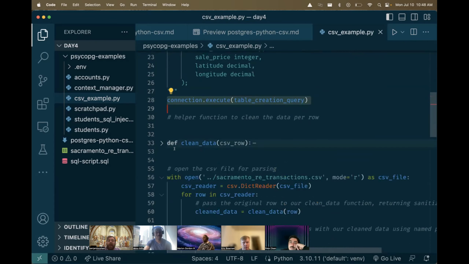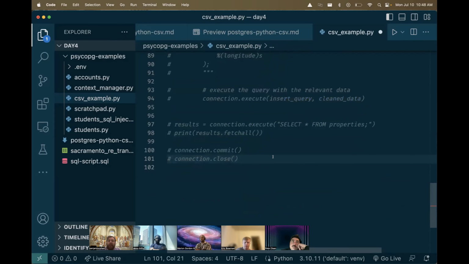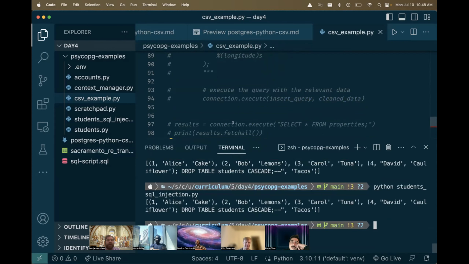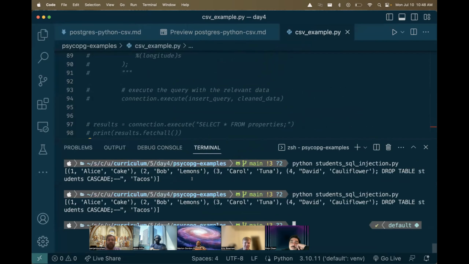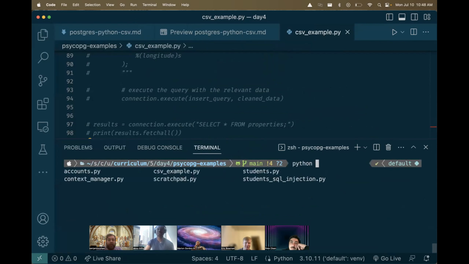Before we do anything like that, if I comment out the rest of this and we're not going to have any data yet, so might as well not print it, let's just see what that looks like. This should still work in terms of creating the table. So I'm going to write python, and we're calling this csv_example. So I'll run it.